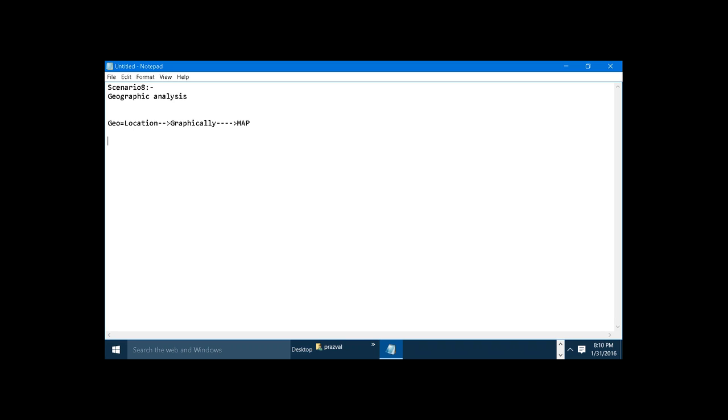We need the geocoding fields known as the latitude and the longitude. If you have these two geocoding fields, latitude and longitude, then it is very simple to build the maps in Tableau. So how to get the latitude and longitude? They can be obtained in two ways. Number one, automatic way. Number two, manual way.